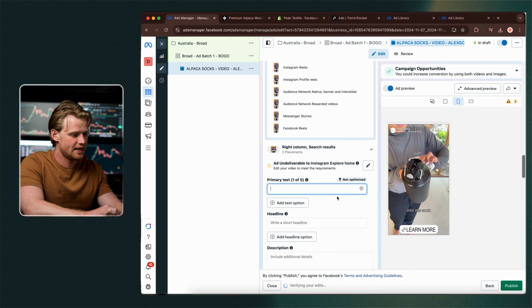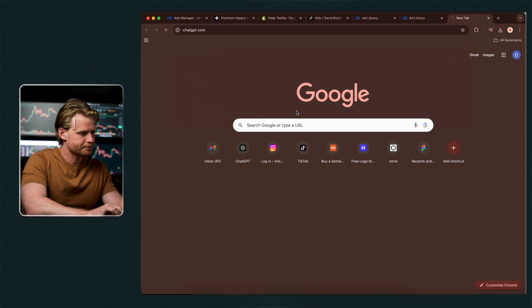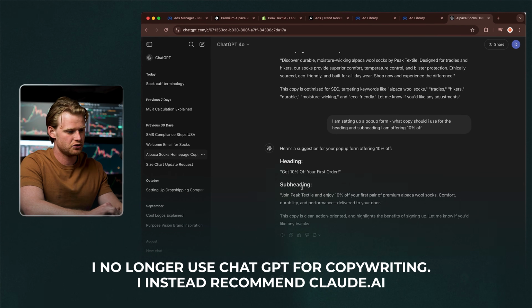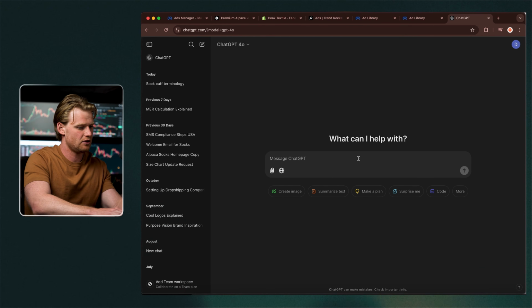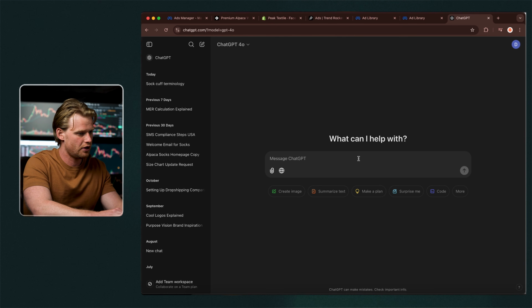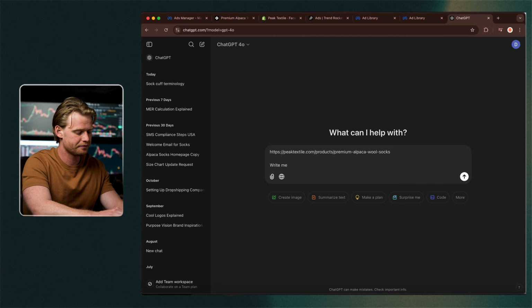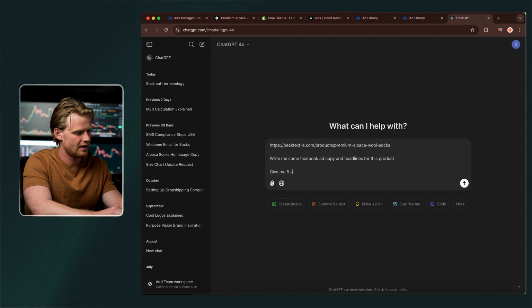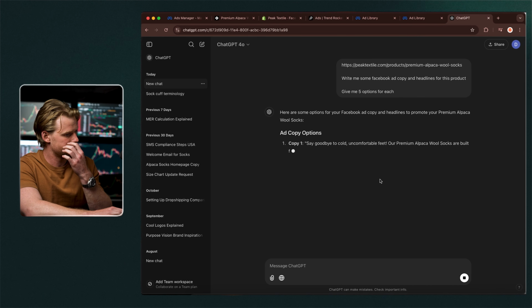And then we can come down to the text. Now, if you're a little bit confused about what text to write where, we can come to ChatGPT. We can come to a section maybe where we've been talking about our product previously, if you've talked about it a lot. Alternatively, you could just go to a brand new chat. I'll do that just because I don't think a lot of people have done that. And you could put in the website URL that you're sending to and just write: write me some Facebook ad copy and headlines for this product. Give me 5 options for each. And we can just punch that in.